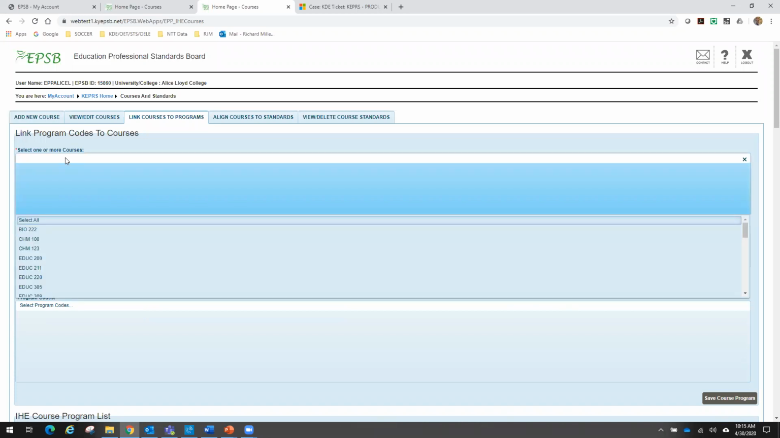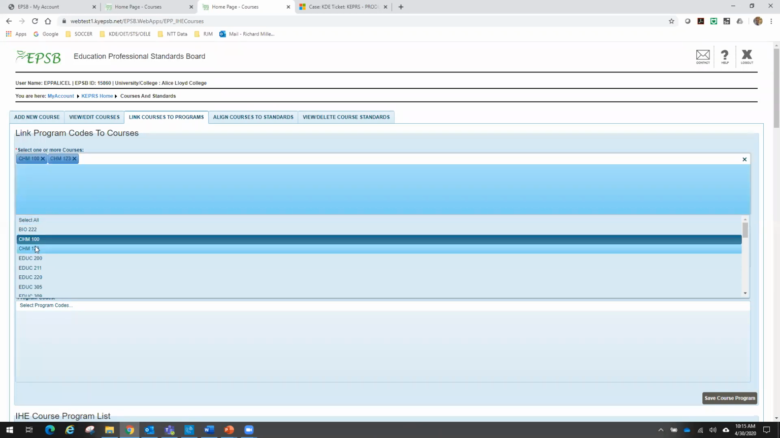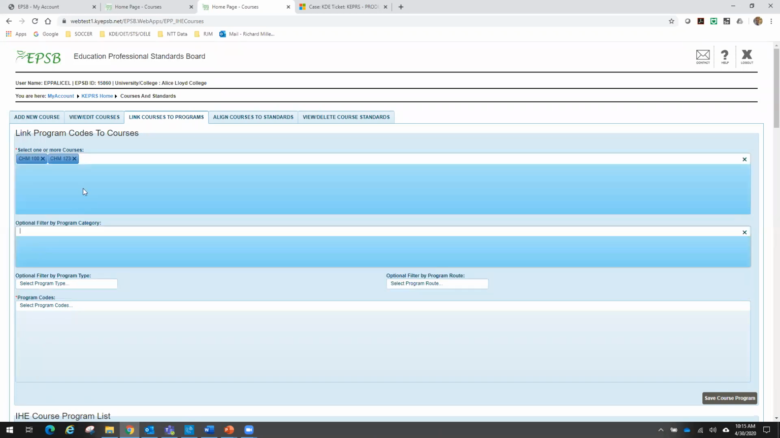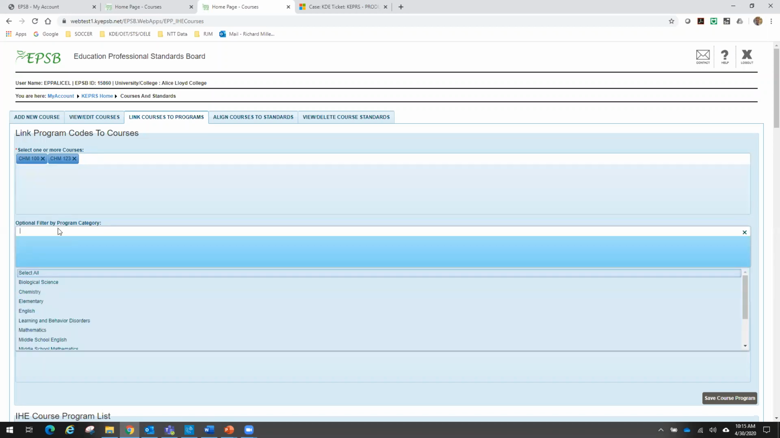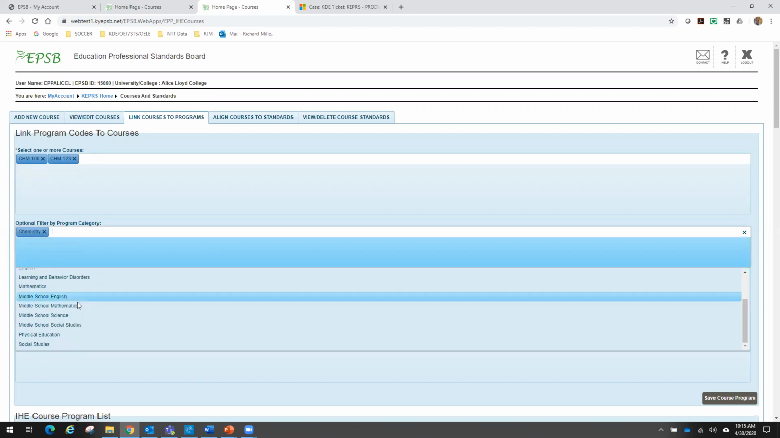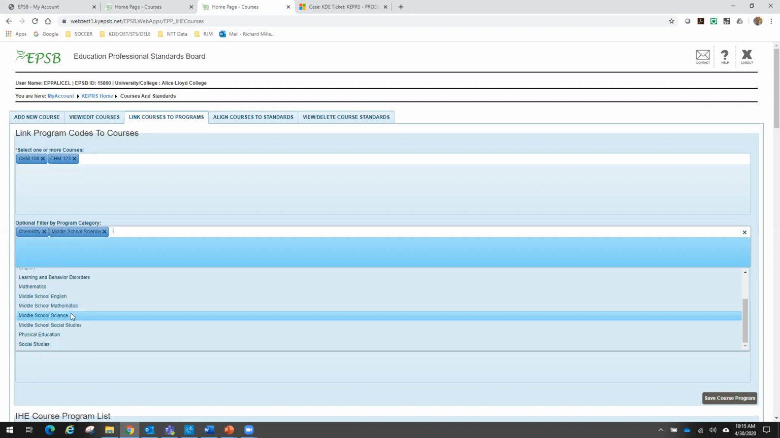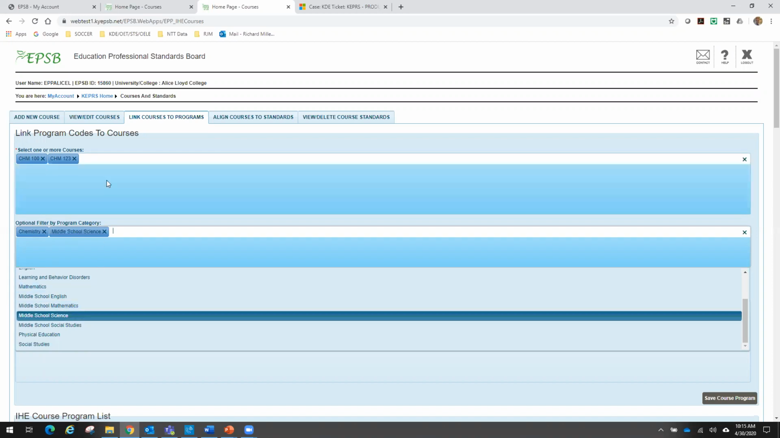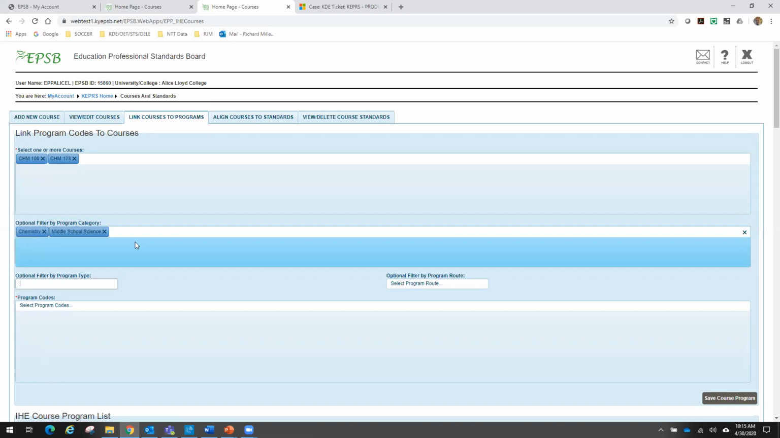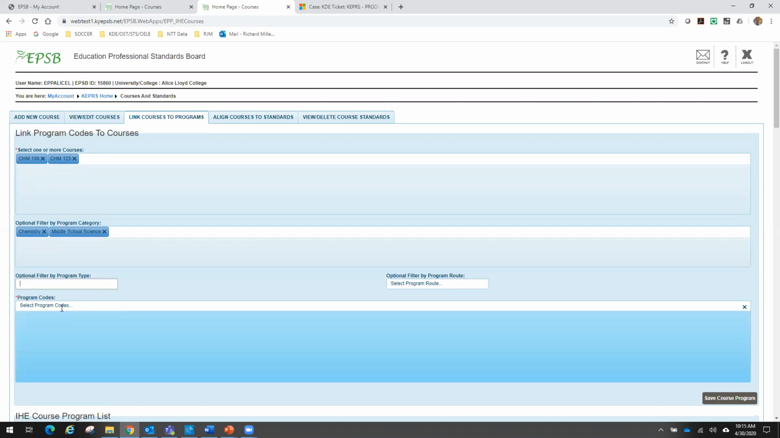So let's start off and say, well, I'm going to take, maybe I've got these two chemistry courses, Chemistry 100, Chemistry 123. And what I'd like to do is to include both of those courses in the link that I'm going to pull together. And they both are going to be linked to my chemistry. Maybe I've got middle school science as well. So I've got two courses, I've got two programs, and I'm not going to filter by the type or by the route, although you could do that if you wanted to.